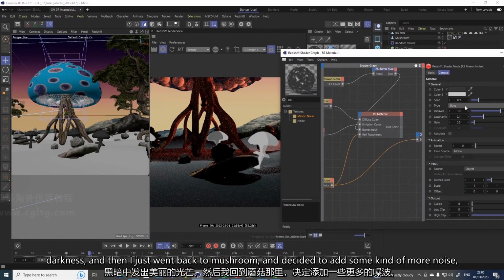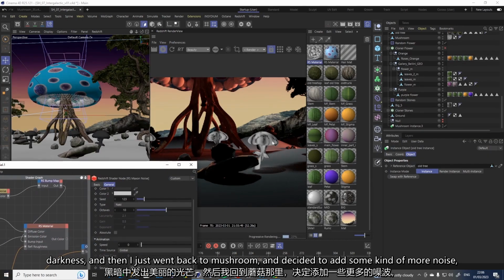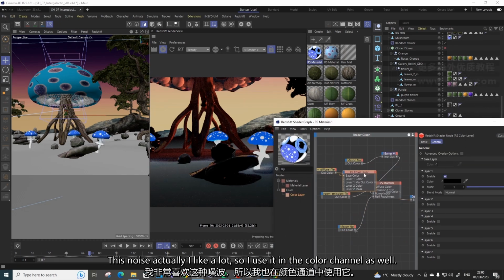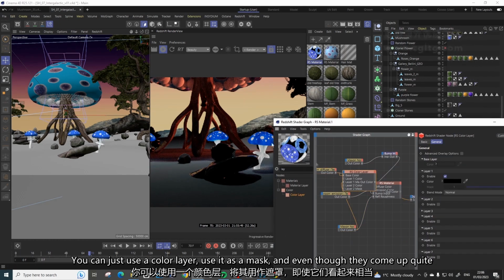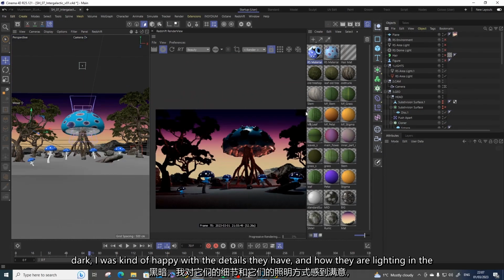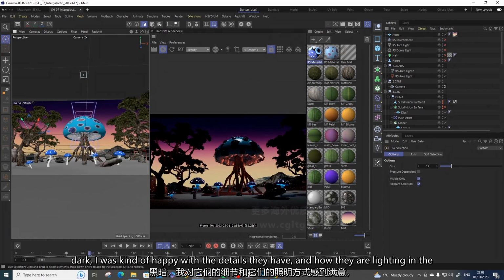And then I just went back to the mushroom and decided to add some more noise, just to get some more randomness. This noise I actually like a lot, so I used it in the color channel as well. You can just use a color layer, use it as a mask. And even though they come out quite dark, I was happy with the details they have and how they are lighting in the scene.